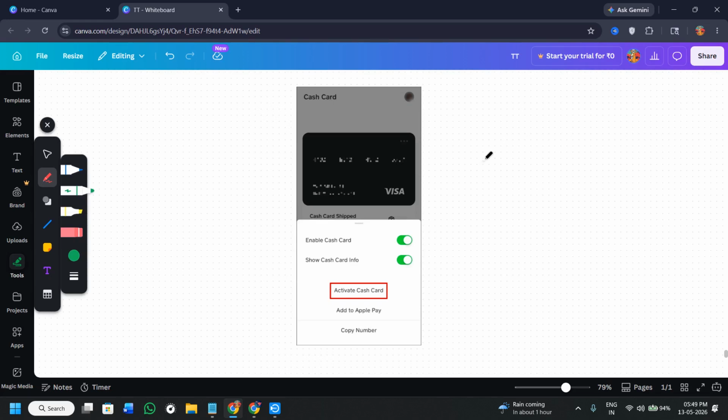Hello everyone, welcome back. In this video, I'm going to show you how to fix Cash App card that is not working in Apple Pay.